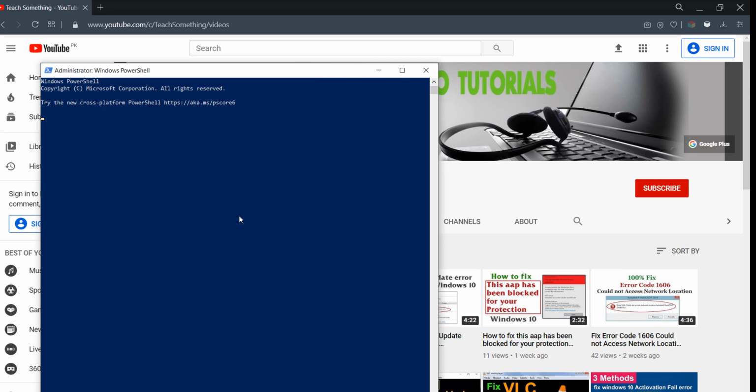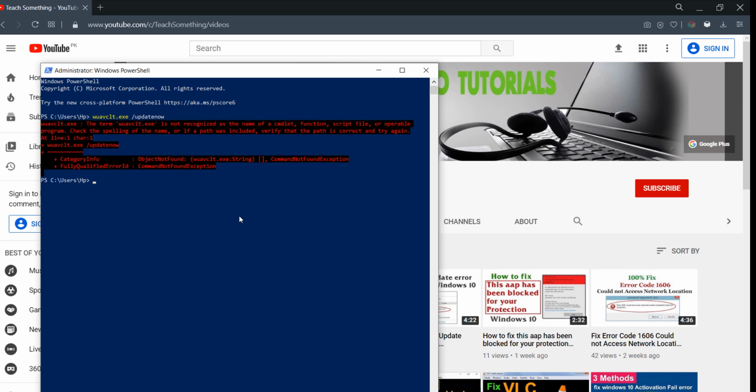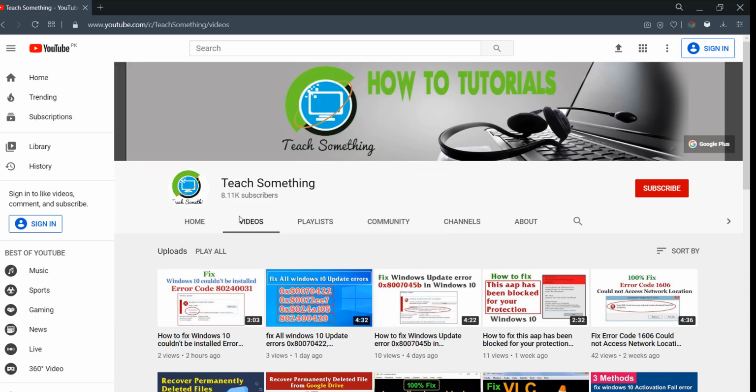Okay guys, now type the command wuauclt.exe /updatenow and press enter. Okay guys, after that you can type exit and press enter. Okay guys, after that restart your computer, and I'm sure that after doing this, your problem has been fixed.